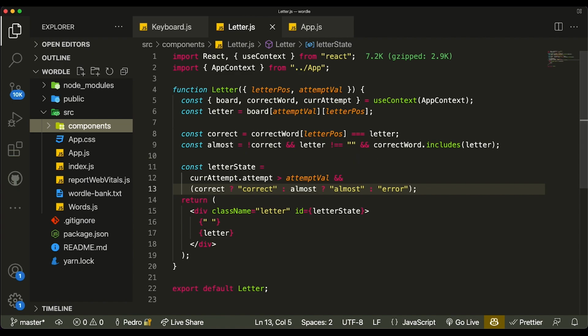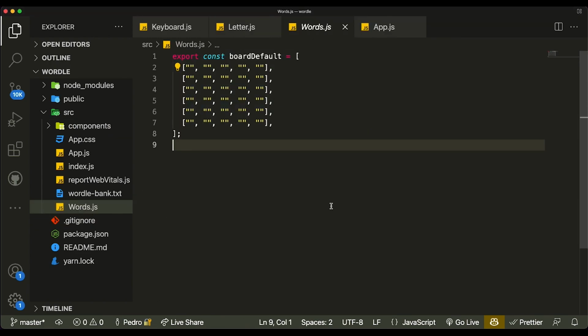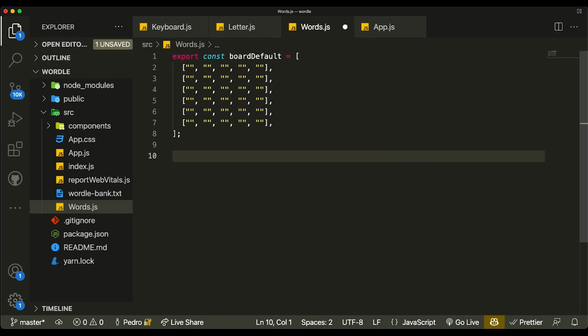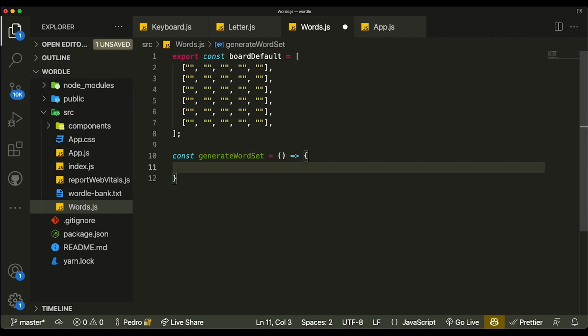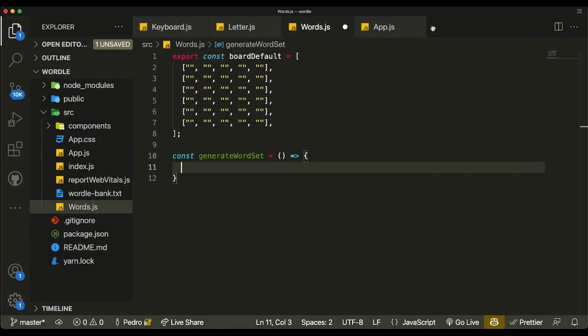And there's many ways to do this, but the way I found to be better is I actually came to the words file over here, and we're gonna create this function called generate word set. So the idea is we're actually inside of the game. Every time we play, we're gonna read all of the words inside of this txt file and create a set with each of those words.